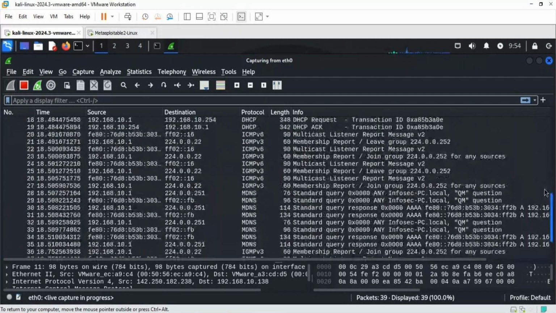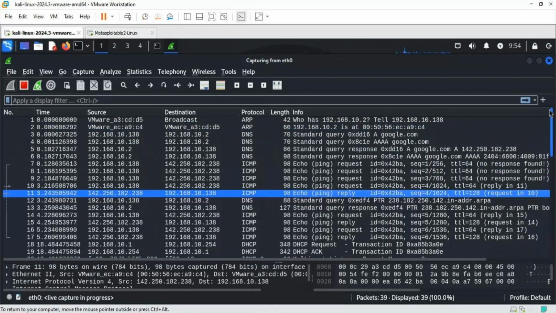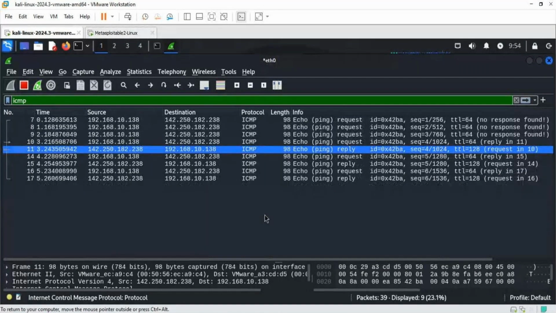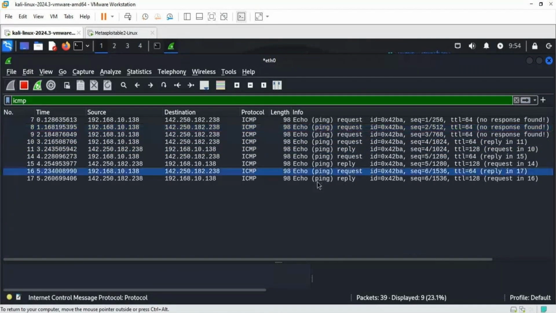We have ARP working, which stands for Address Resolution Protocol. We also have DNS, and DHCP. Now in this particular scenario, I'm just going to write ICMP, and hit enter, and from here you can see the information just about the ICMP. We can also find the information about the time to live.